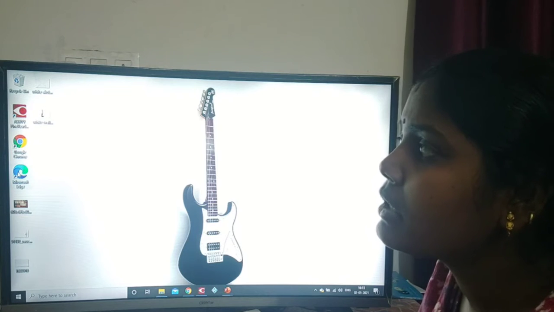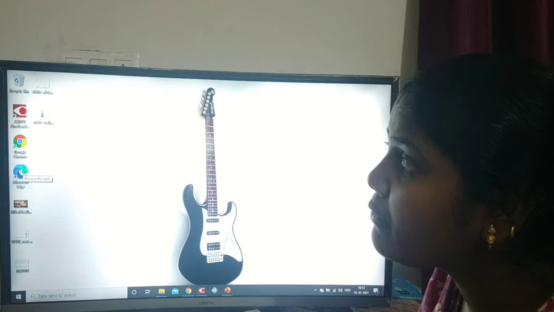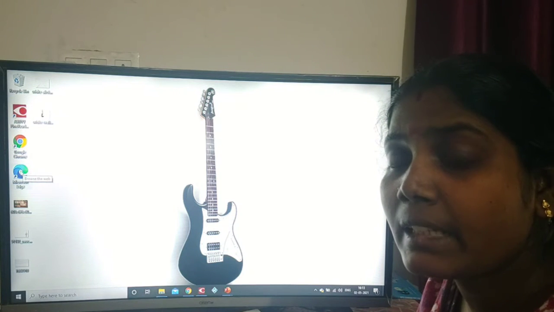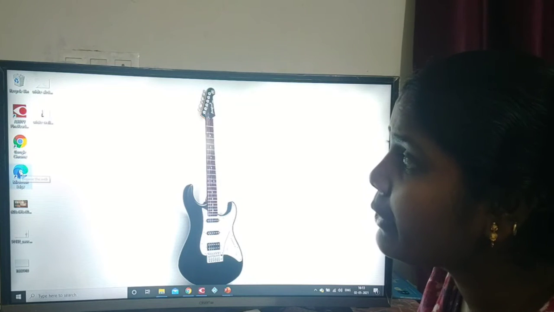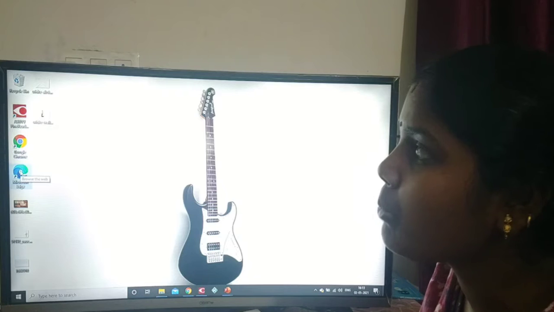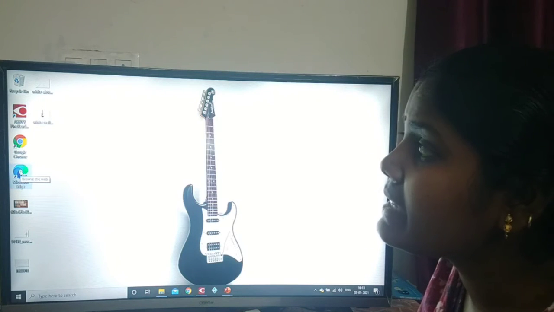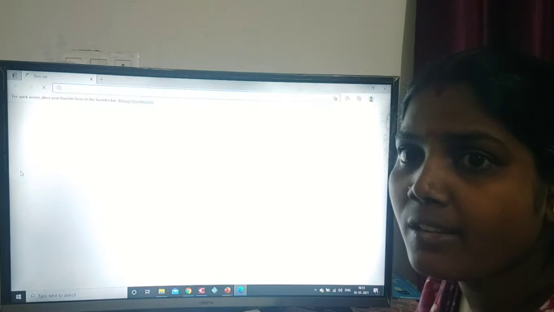Otherwise, we have to keep our mouse pointer on the icon and give a double left click. Let's see, now I give a double left click on the icon. Now it is open. Okay, this is method 1, how to open the icons.